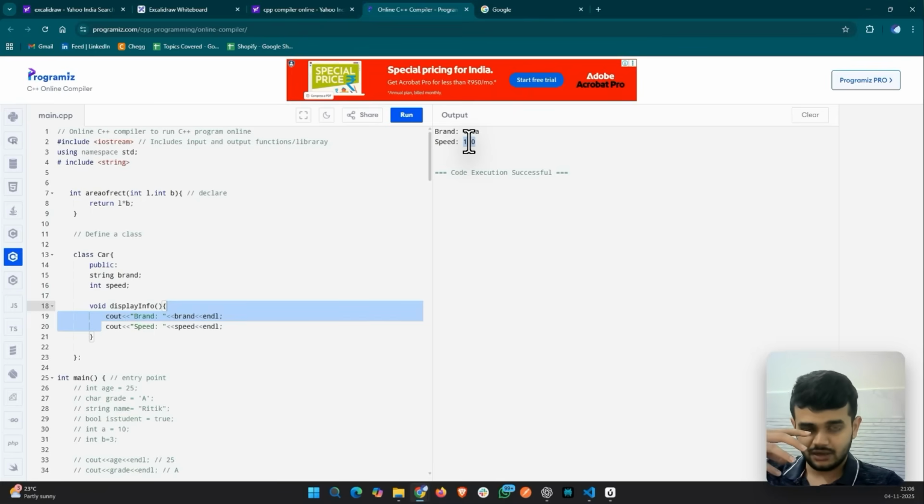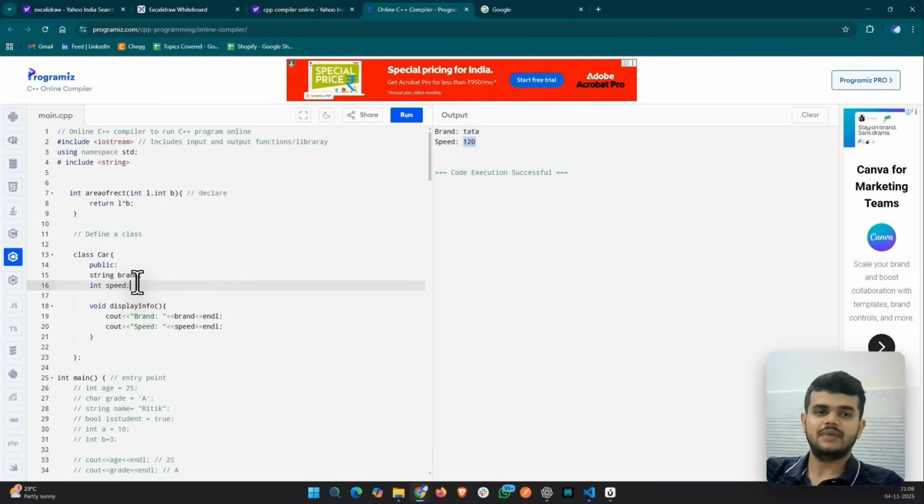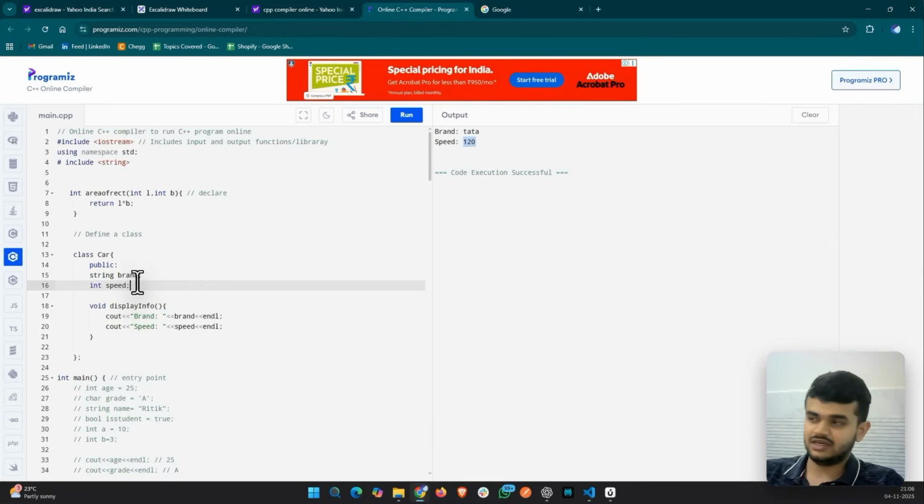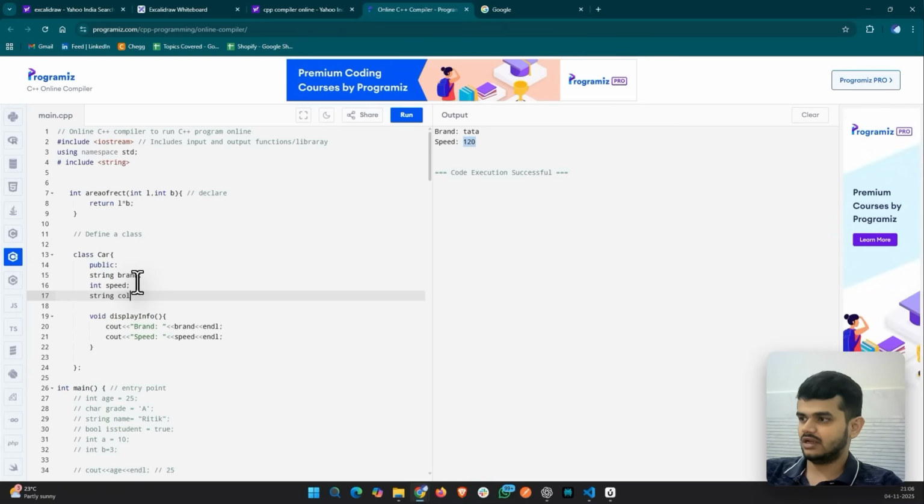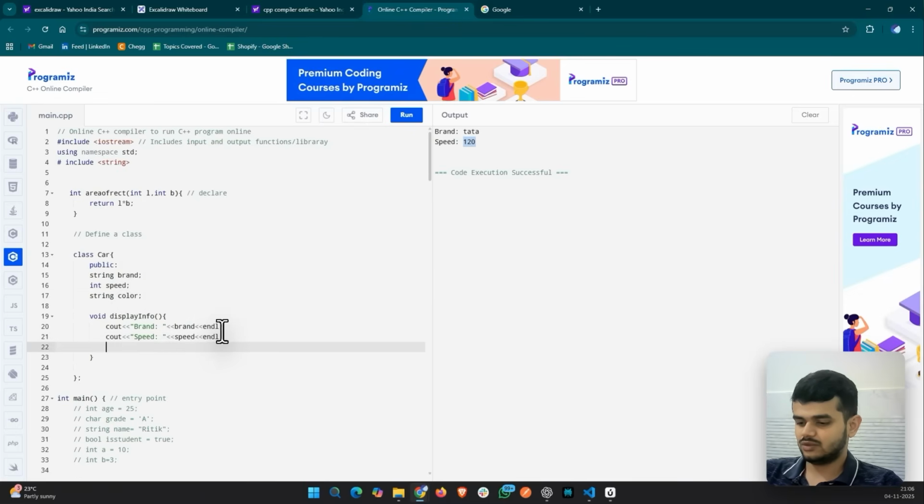So you create a blueprint, which could have another property as well. Let's suppose I have the color. I can have the color as well. So you can also display the color. Let's suppose I want to display the color. I say string color. So this is what I have declared, right? So one more property I've added. So herein I can also say cout color, and I will write color here.